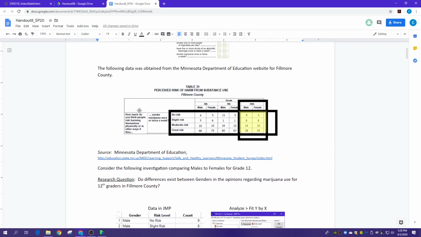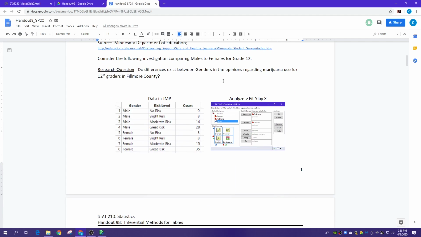So again, we have data from the Minnesota Department of Education regarding the use of marijuana. The data that we're going to be looking at here is going to look at the relationship between males and females and their specified risk of smoking marijuana once or twice a week. The research question: do differences exist between genders in the opinions regarding marijuana use for grade 12 students from Fillmore County? So we're going to make comparisons here between the males and the females and their level of risk.